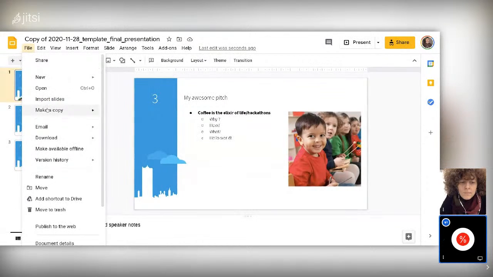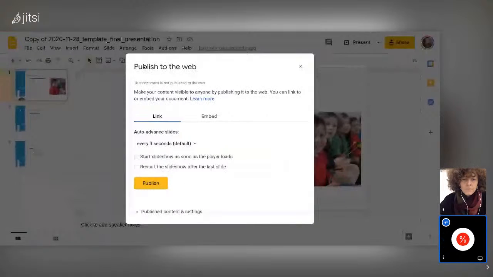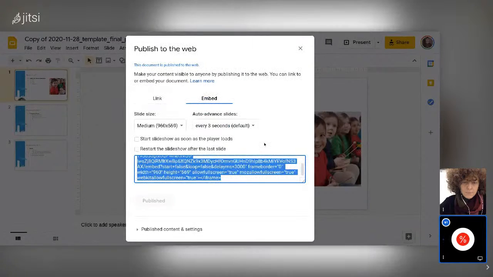So for that, there's a great feature on Google Slides called Publish to the Web. So that's File, Publish to the Web. When I click this button, I get this pop-up, and it says make your content visible to anyone. And you have these two options of a link and embed. And if I just click Publish, it gives you a little confirmation. Okay, I get this text here, which I can copy and paste into my project page.